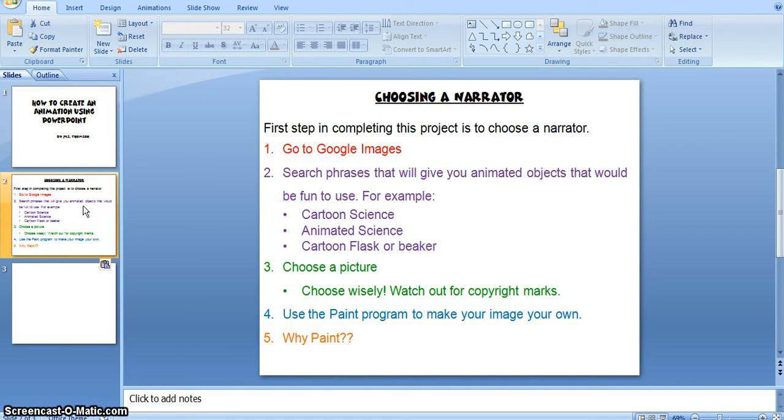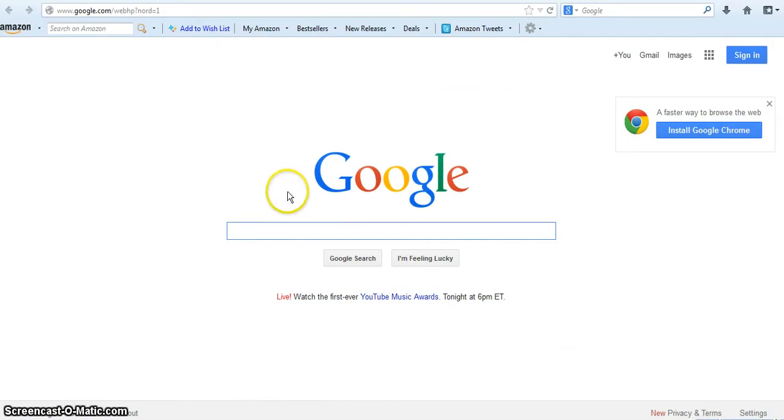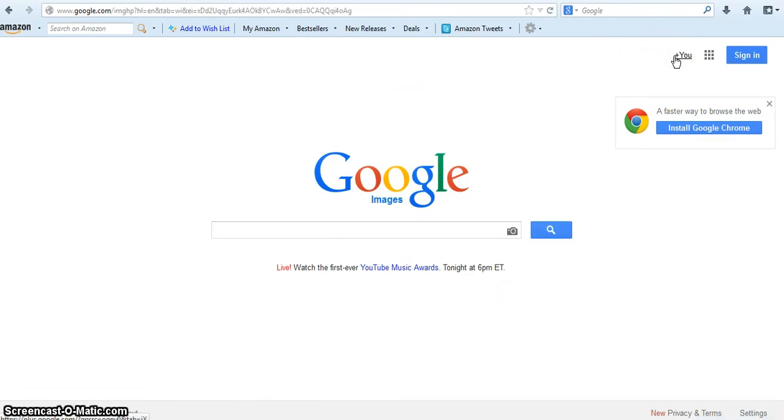You want to choose a picture. Choose wisely. Watch out for copyright marks. Use the Paint program to make your image your own, and then we're going to discuss why Paint in a moment. So if we go to Google, and you want to go to Google Images, you want to choose something that's fun. Think about when we watch a Brain Pop, Tim and Moby narrate that. Or if you've seen the movie Jurassic Park, they do an animation in there where a DNA molecule narrates the movie.